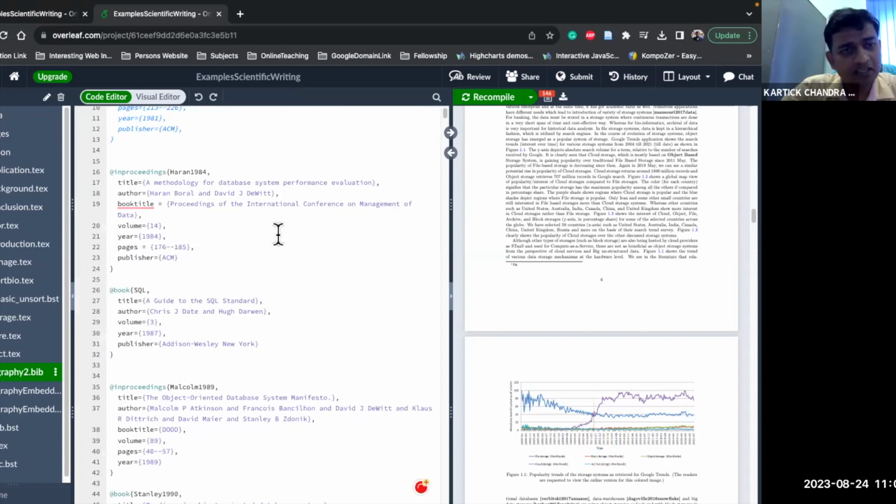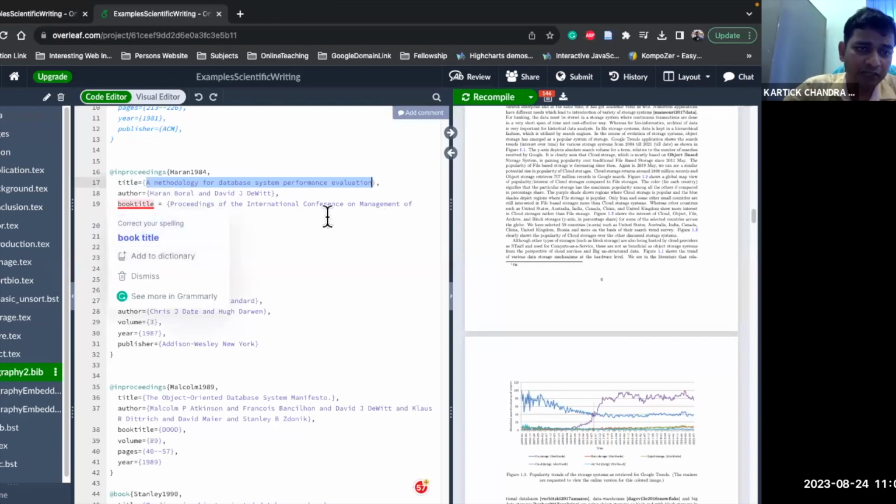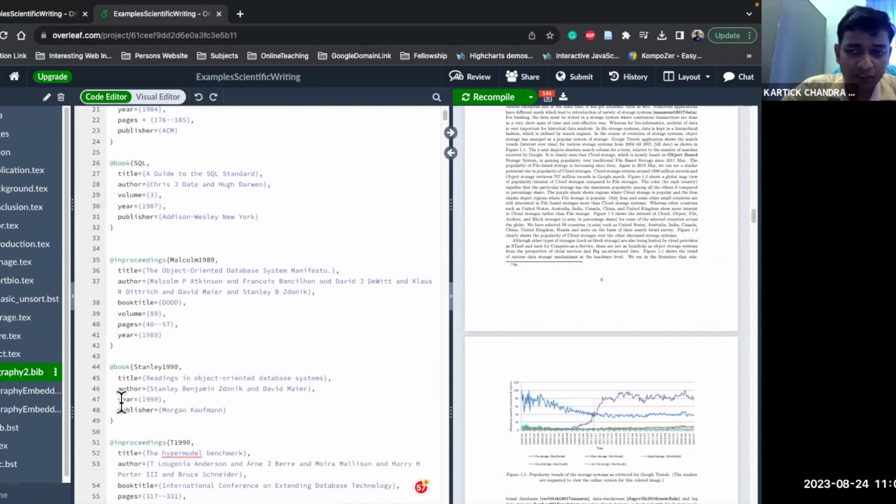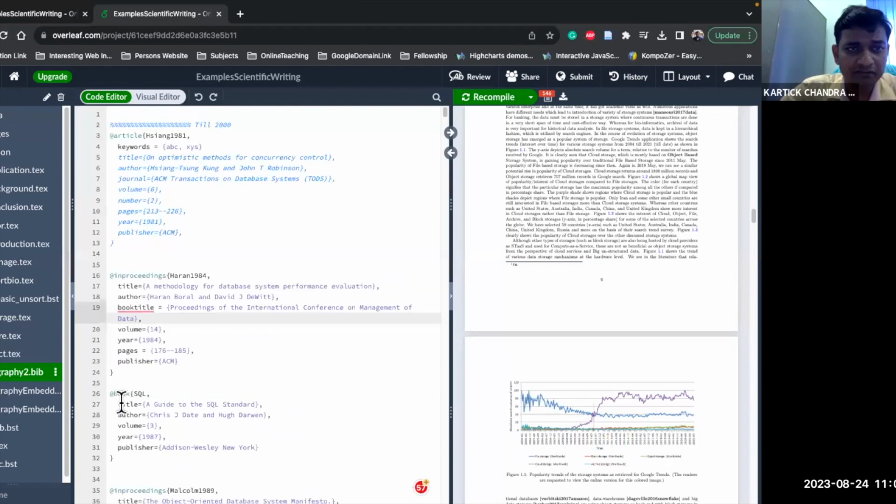This is the title of the article, and the author, book title, page number, year, volume. You need this information to cite a particular reference or article in your document. And this can be a proceeding article, a book article, or a journal article, whatever it is. So you have to create this list.